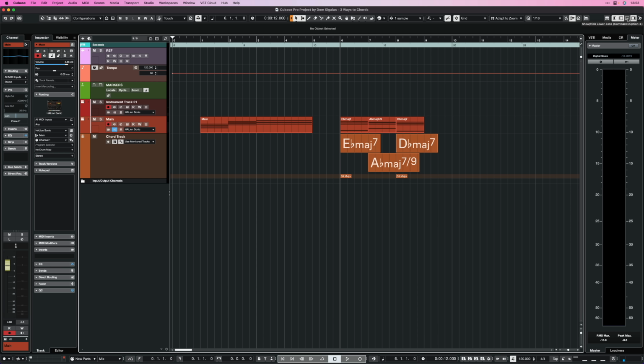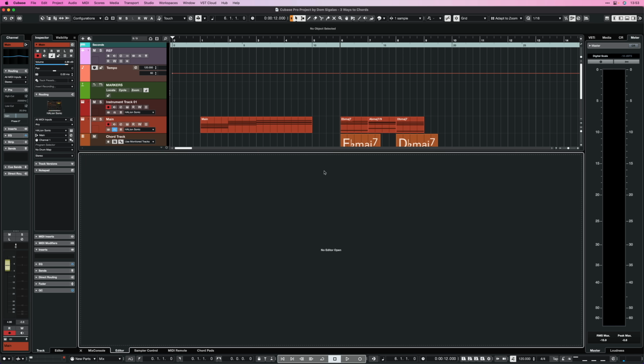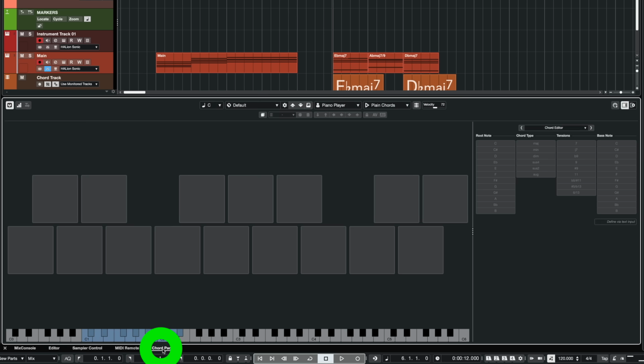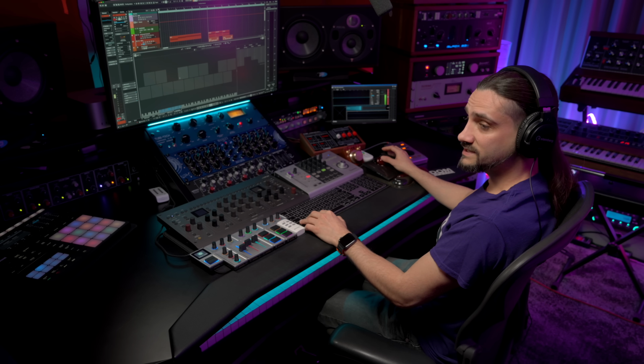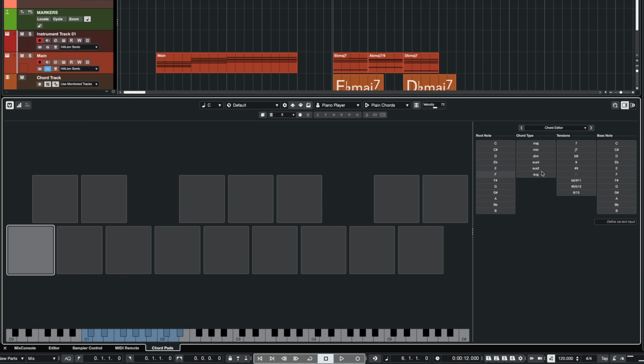Now, the third way to create chord progressions super fast is by using the chord pads. And in order to bring up the chord pads, all you need to do is go right here and open the lower zone. And right here, we have the chord pads. Now, as you can see, these are completely empty, but I can start populating them with chords manually. So I can say, okay, I want to go here, and maybe I want to turn this into an E major 7th or something like that.